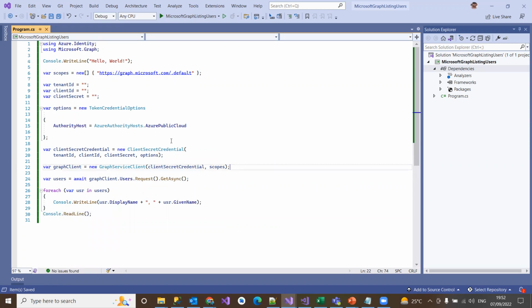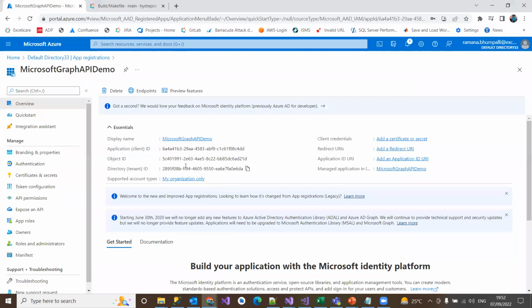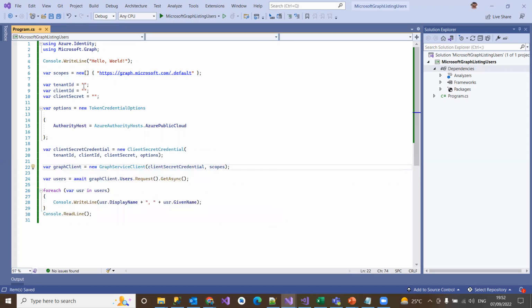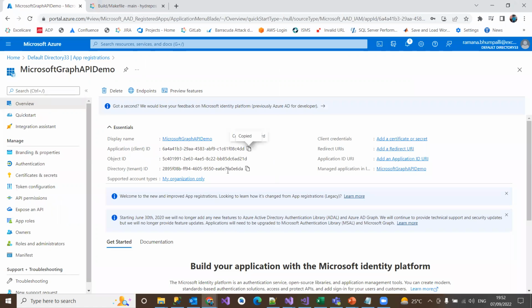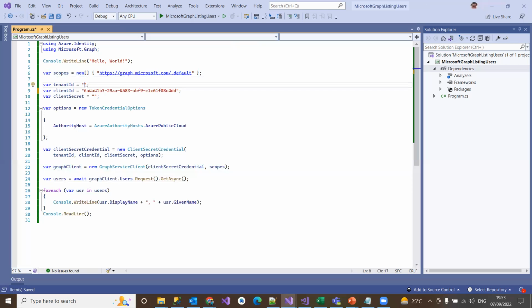And this is what I'm giving. To get the tenant ID and client ID, go back to your portal. This is the tenant ID and this is the client ID. I'm just copying the client ID, and for the tenant ID you need to copy this tenant ID. I'm pasting the tenant ID, and we need to get the secret here.